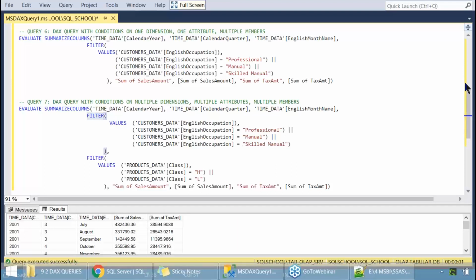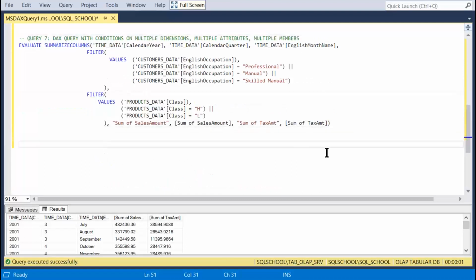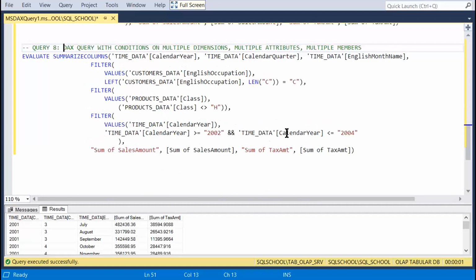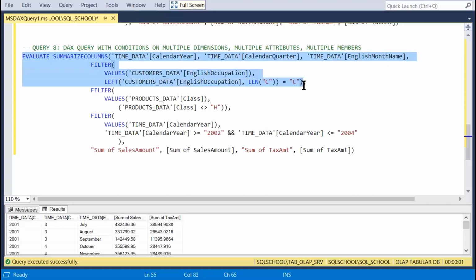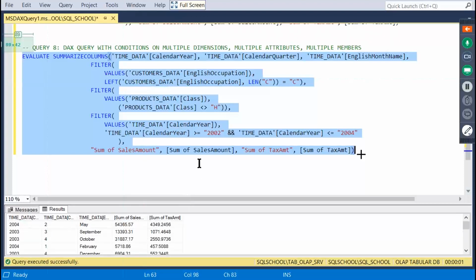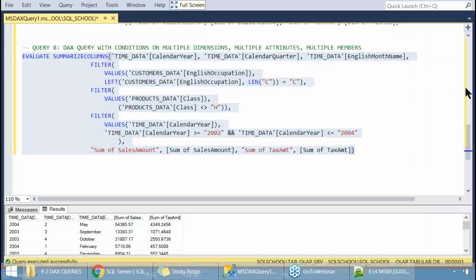For example, you would like to have composite conditions. Query number 8. Yes, have a look at it. Evaluate year, quarter, month, occupation, product, and time. This way. With sales amount and tax amount like this. So this way no limit, we can have any number of filters. Each filter can have any number of composite conditions.